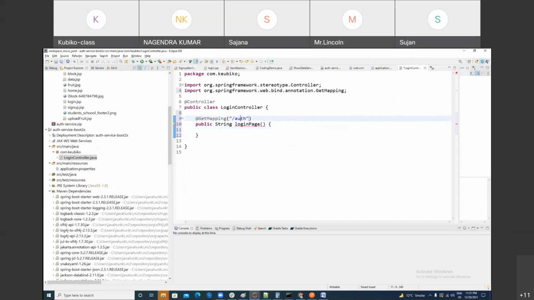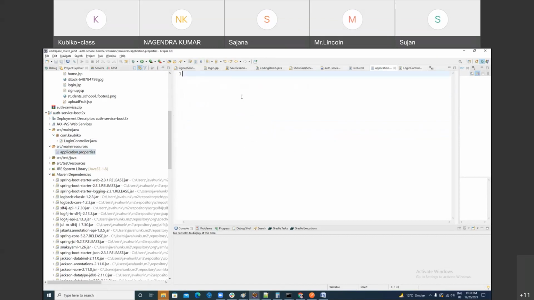Here, when you call the URL pattern, it will navigate you to the page, whatever name you want to give. I want to go to the login page. No need to write the extension. So when you hit this URL pattern, where will you go? Login.jsp. Here you can define the extension.